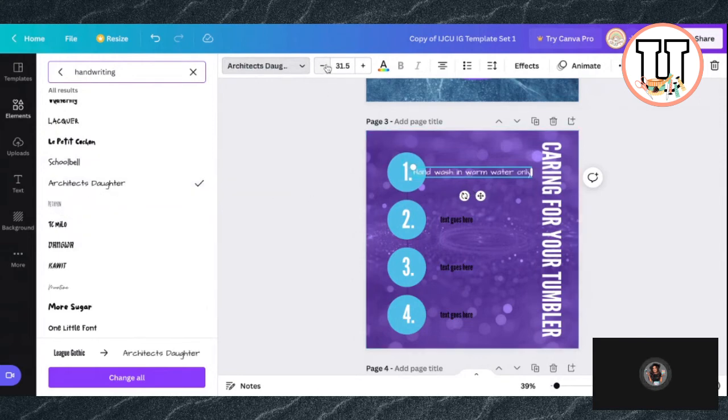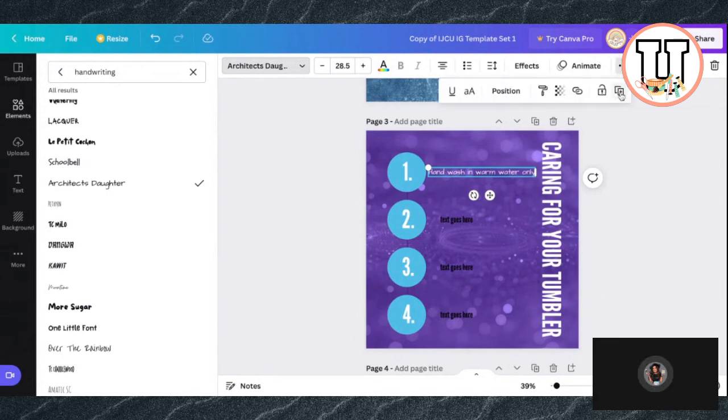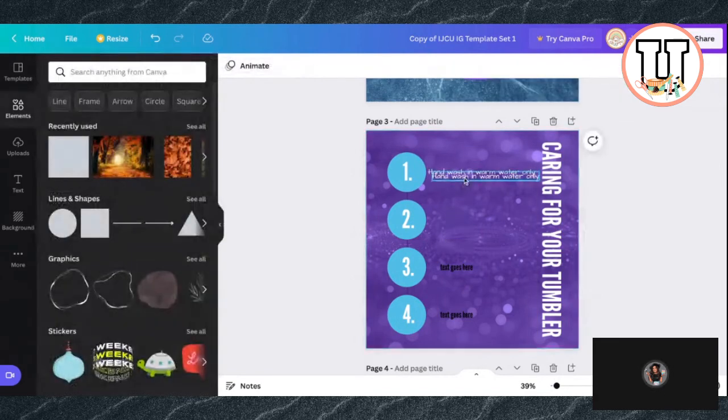This is a fun one. And then I'll just reduce the size a little bit. Okay. Next one would be, and if you want, you can just take this one and you can duplicate it. Come up here to your three dots. Click this right here to duplicate. And just delete that out of the way.